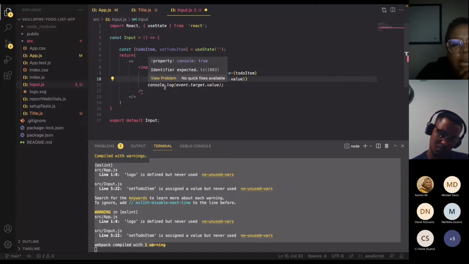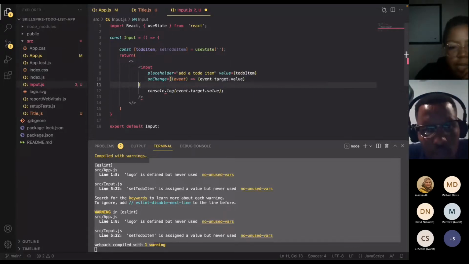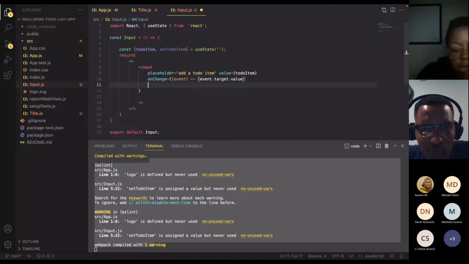Still have an error. I have a little squiggly right here that's telling me something isn't quite right. So I'm going to hover over it so it can tell me, identifier expected. onChange. Oh, this should actually be inside of here. That's why. So I'm going to copy this and paste it up here. Oh, that works, y'all.